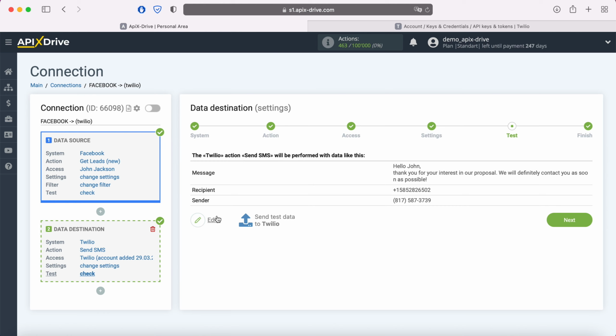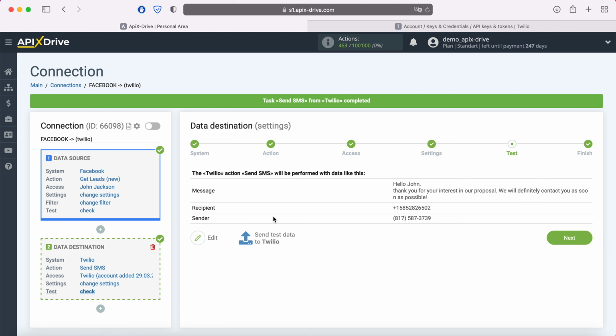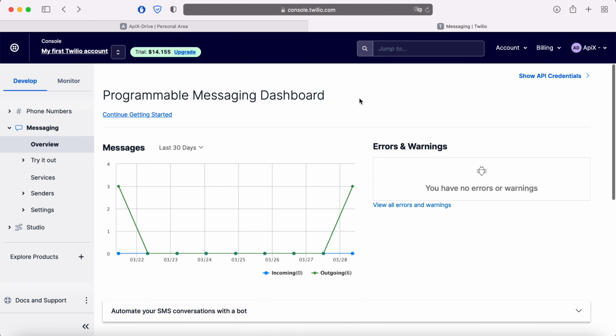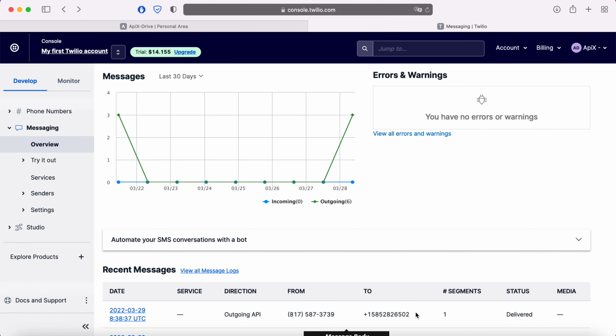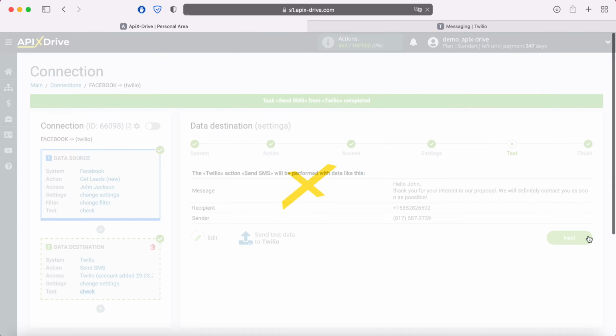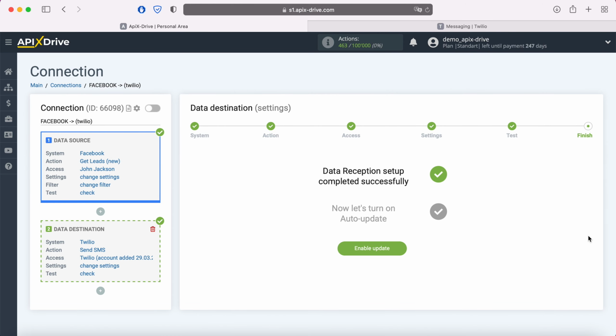If something does not suit you, click Edit and go back a step. In order to check the correctness of the settings, click Send Test Data to Twilio. After successful sending, go to your Twilio personal account and check the result. If everything suits you, return to the ApiX-Drive service and continue setting up. This completes the Twilio data reception setup successfully.